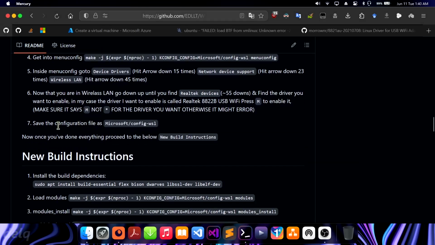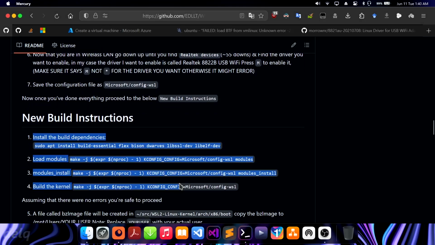There are 3 build steps. First, the modules. Before building, make sure that you have the following dependencies listed here. Install them using your package manager.